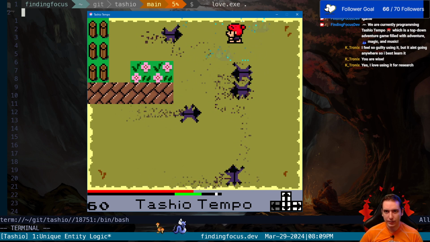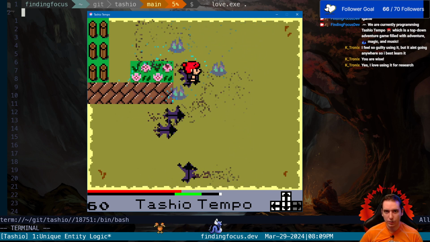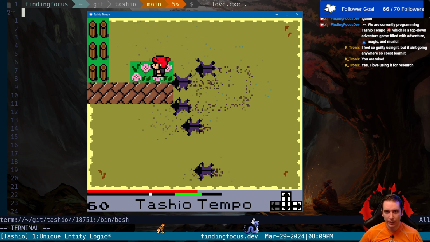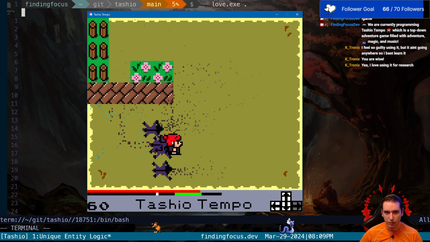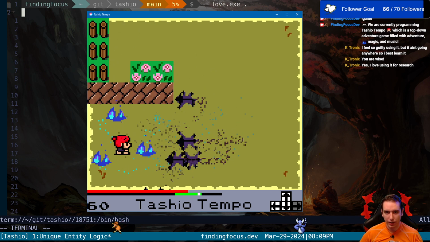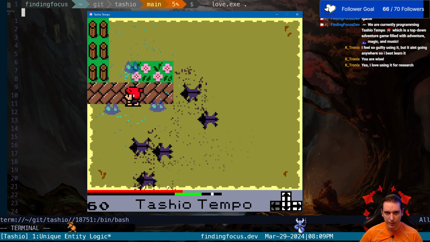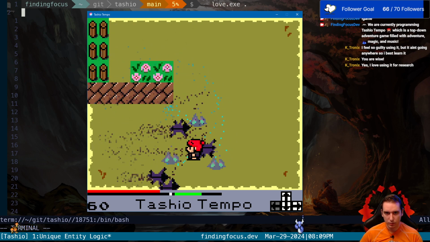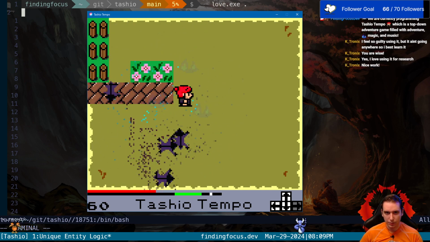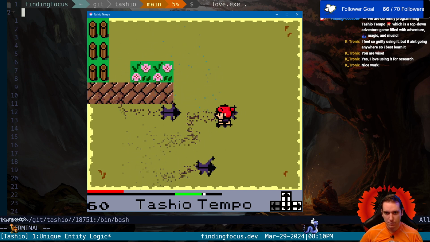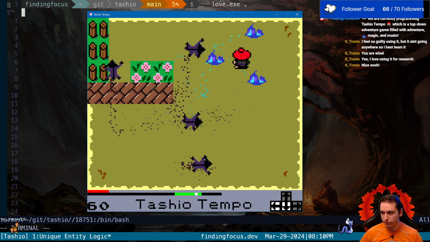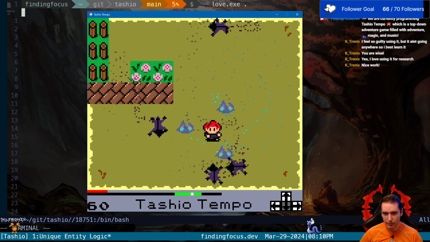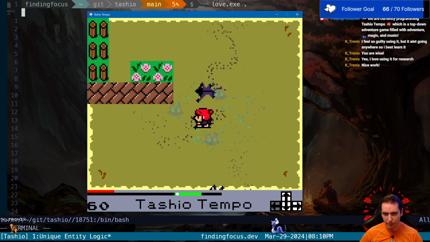Wow, that is looking sick. That looks so much better than them all tracking my X position. Oh my gosh, this is cool. Yes. Oh my god. Yeah, thanks, K-Tronics. This is super fun.